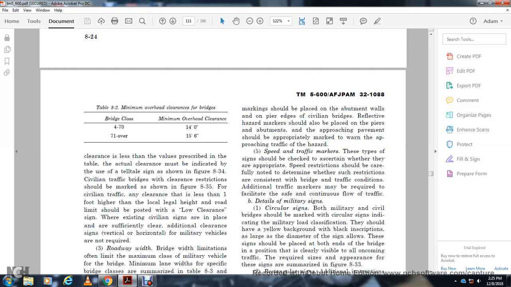Speed and traffic maneuver. The type of sign should be checked with the certain weather conditions. An appropriate speed restriction should be carefully noted to determine whether the restriction is consistent with the bridge and the traffic condition. Additional traffic markers may be required on the facility to maintain the continuous flow of traffic.